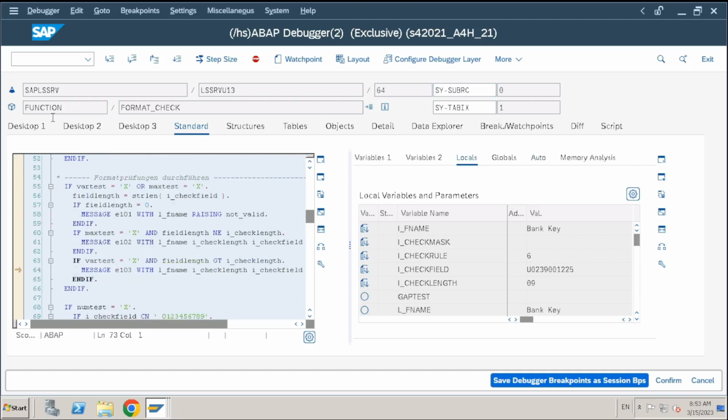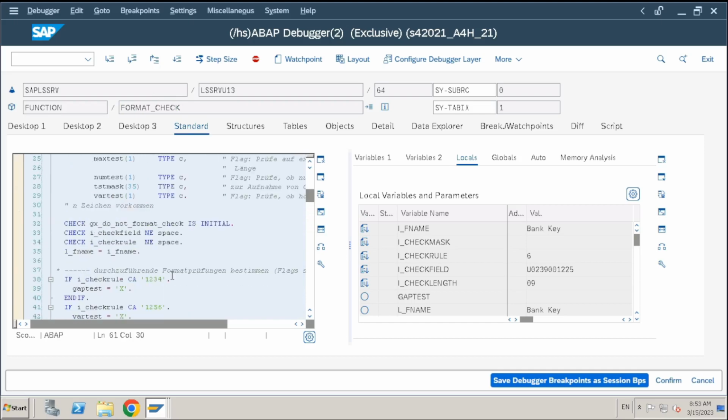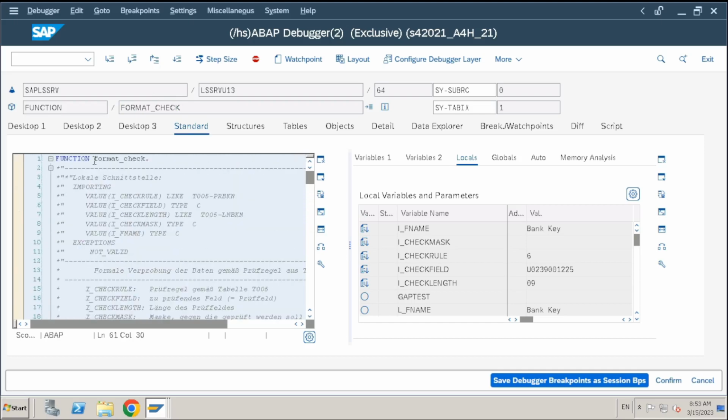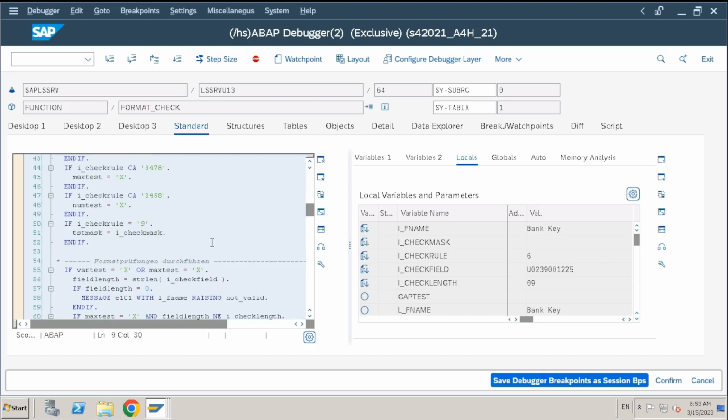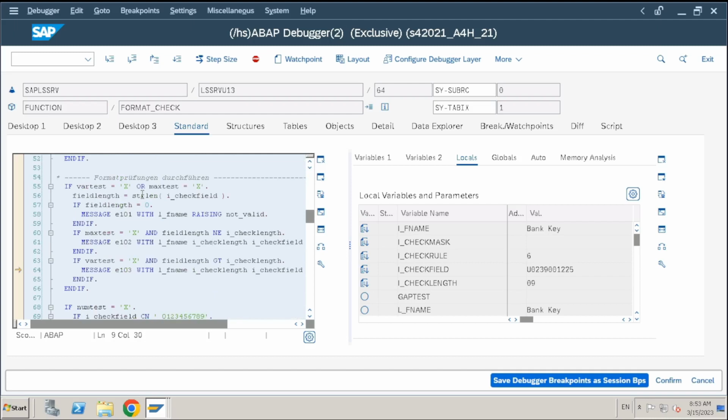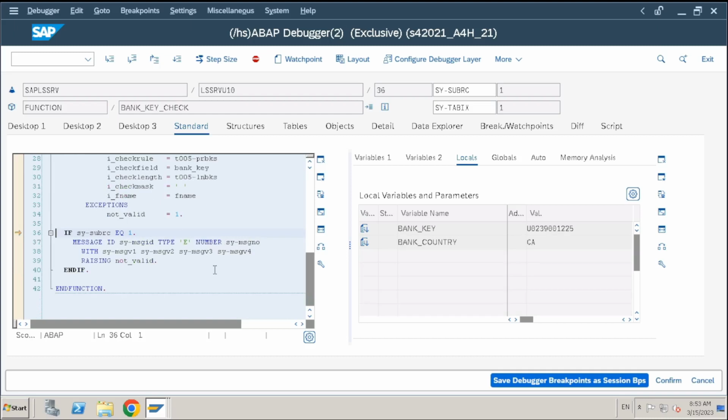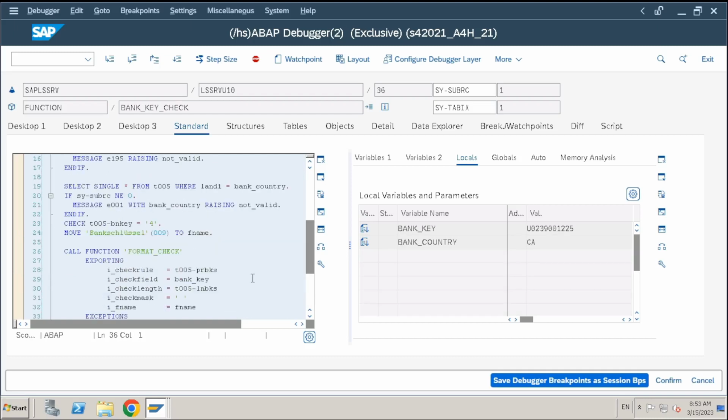So this is the function module that is raising the error somewhere in between the standard function modules or standard BAPI. This format check function module is being called to validate the length, right? So that's why it is failing. See, I did not debug everything, but you guys can debug step by step. Okay. Bank key check, where this format check function module is being called.